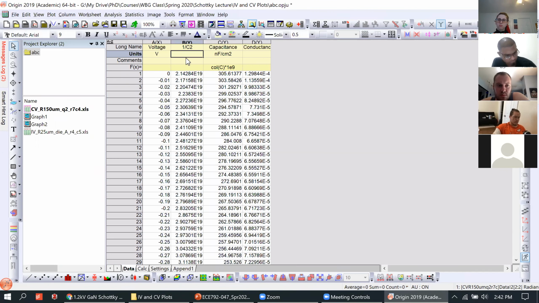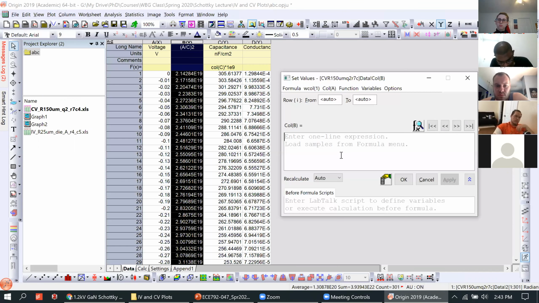And similarly, if I want to do, instead of 1 by C square, area by C square, then I can do column B times area square, 250.